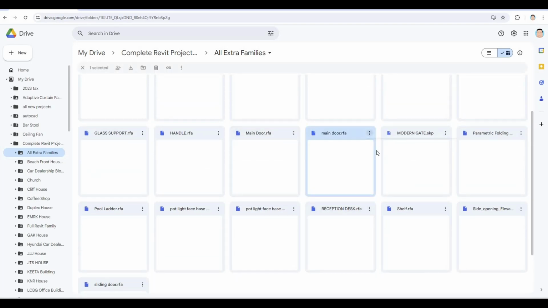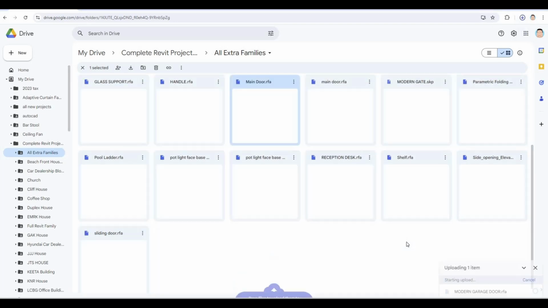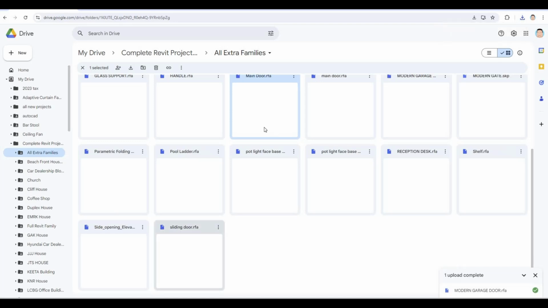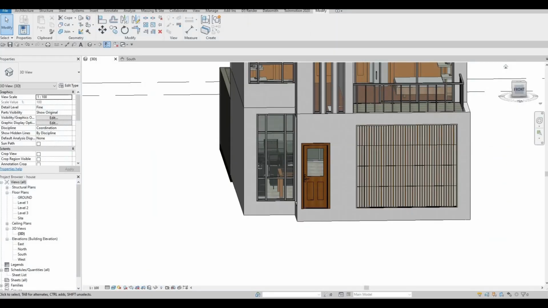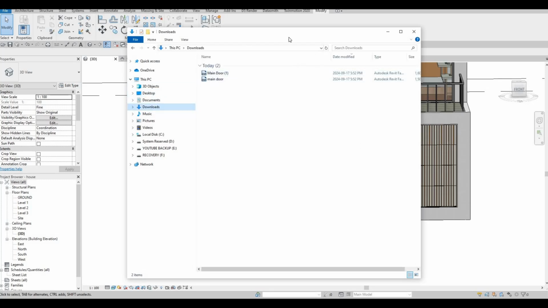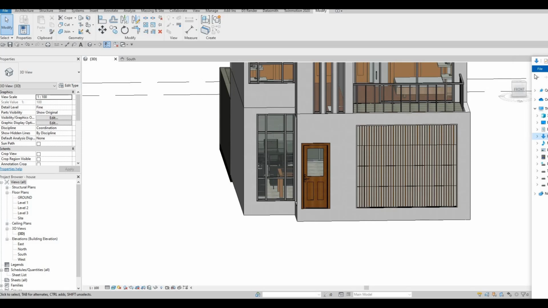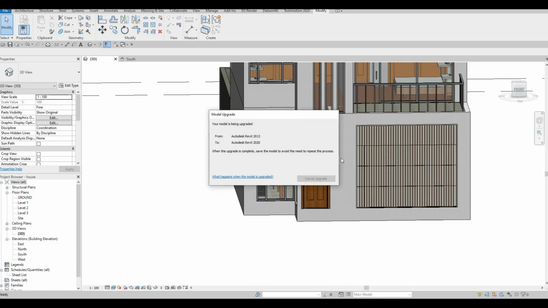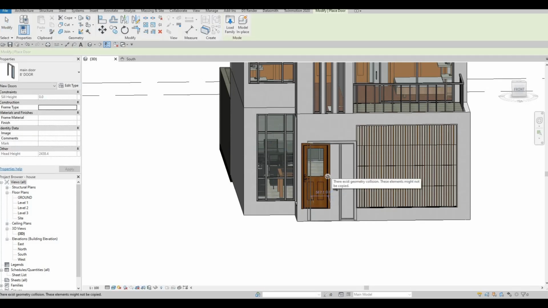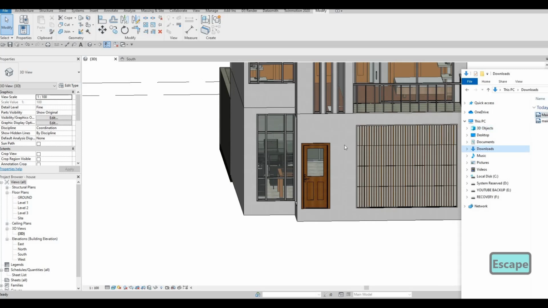So we could use this main door, download, and then maybe this one as well. We could check which is better. And then here, modern garage, as you can see, I'm downloading now. So just check this one out. That's the one that I use for the garage door. And then once it's downloaded, you can see we could just drag and drop. This is a bit big, so I'm gonna use the other one.